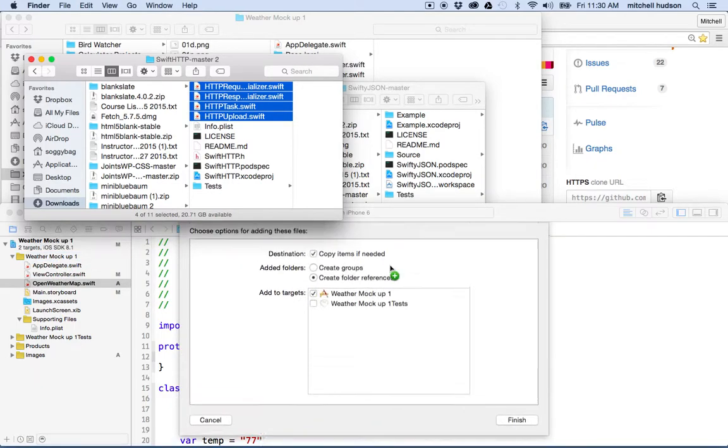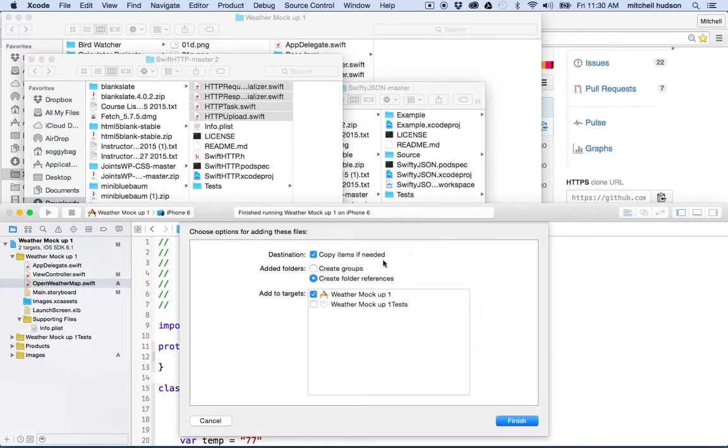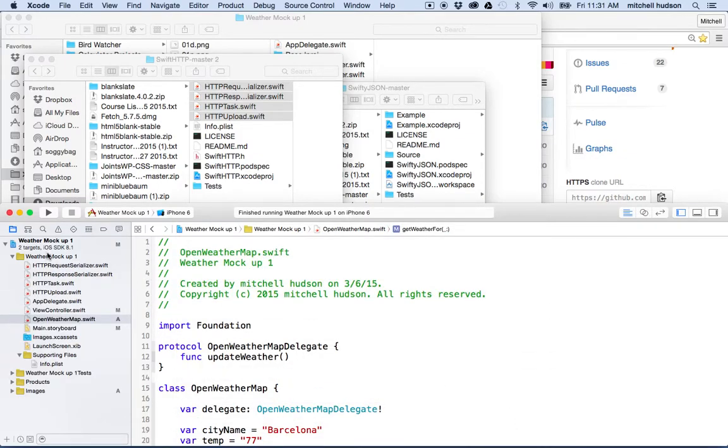Xcode's going to ask, hey, do you want to copy those files if needed? And I'm going to say, yeah, let's copy those. Then we should also make sure that it says add to target, and we have the check mark here. That means when we build our project, those will also be included. So I'll say finish, and there are my files there.